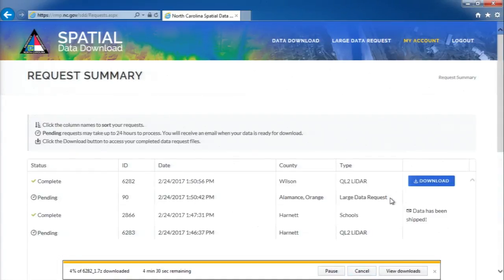It's showing me that I still have a pending with the large data request. We just submitted that. We haven't sent the drive back. When we receive your drive, we'll change that from pending to drive received. And when we finish the drive, we will change it from drive received to complete. And you will get an email notification each time. We are also still pending on our box. The data has been shipped here.